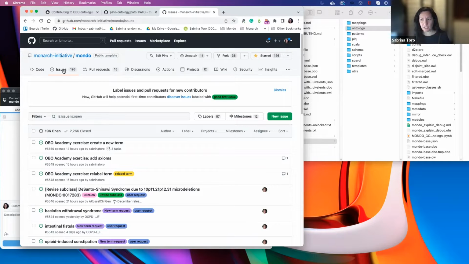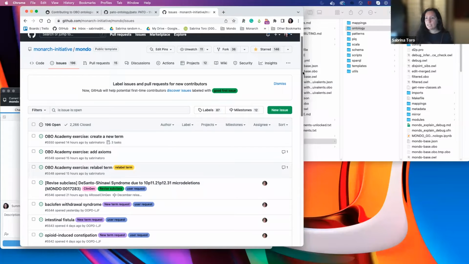Very often those issues are related to the ontology itself. So it could be something like create a new term, change typos. I found this error in the ontology, please repair it. But then sometimes it can also be something more technical. So anything that needs to be done, you will see it here on this page. And you can see those colorful little labels.